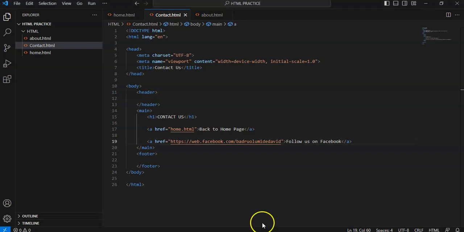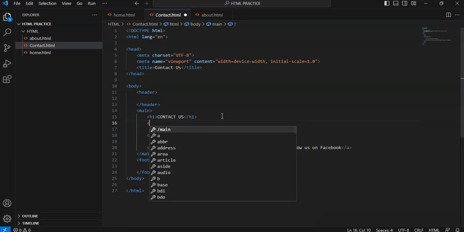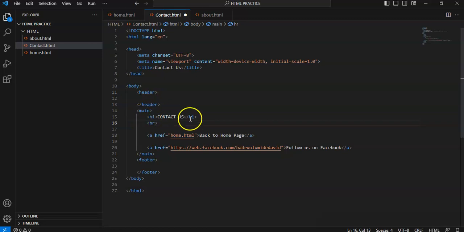Now, lastly, we have one more element that I'm going to teach us. It is called the line break element. We have the HR element and we have the BR element. Let me show you what the HR element does. It simply gives a line, a long underline, so to say, across the page. When I add an HR to this contact page, for instance, it is self-closing. The HR element does not have a closing tag.